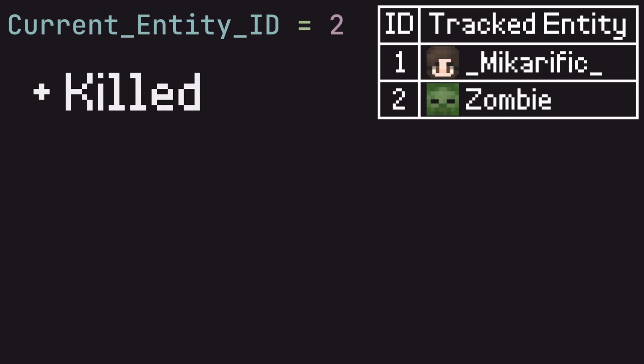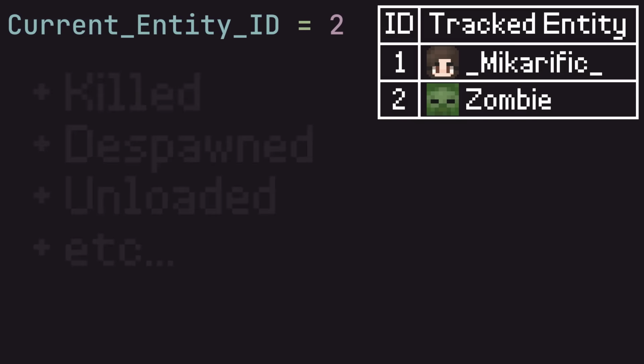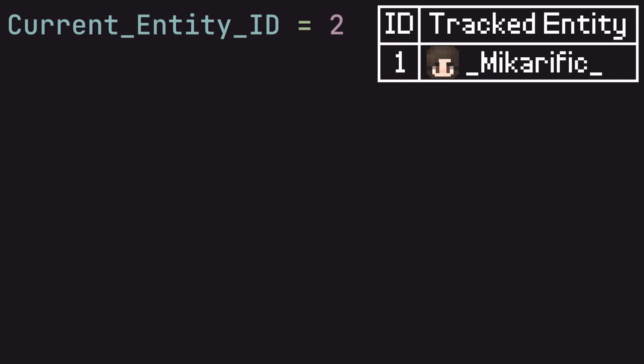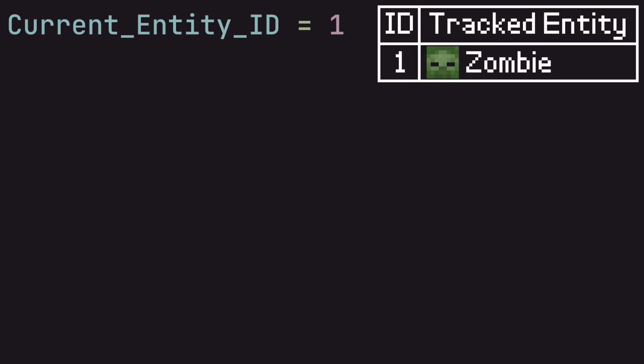When an entity is killed, despawned, unloaded, or otherwise removed, Minecraft removes that entity from its list of tracked entities. For example, if this zombie died, the zombie will be removed from the list. So this begs the question, what happens if an entity is added to the list, but it has the same ID as another entity that's already in the list? Which one does Minecraft keep track of?